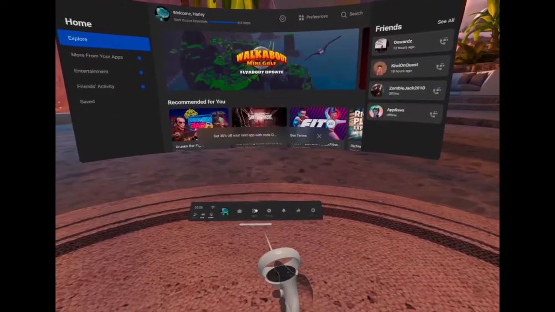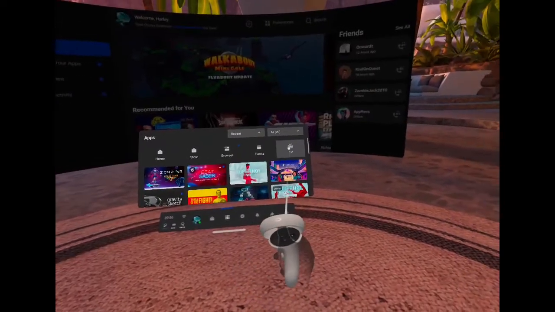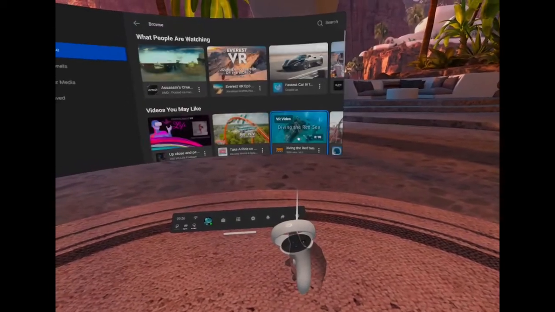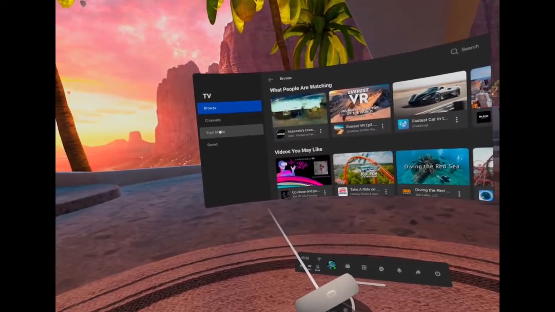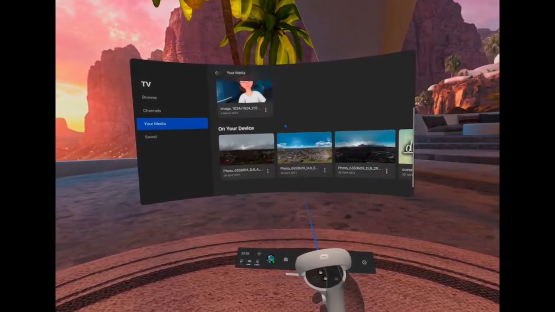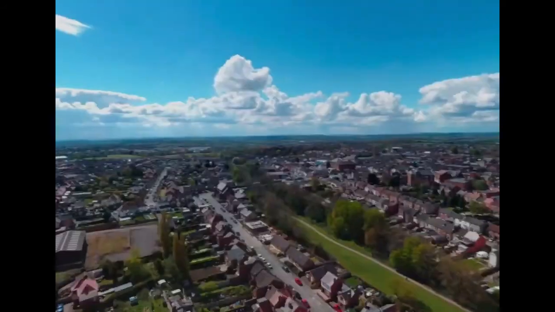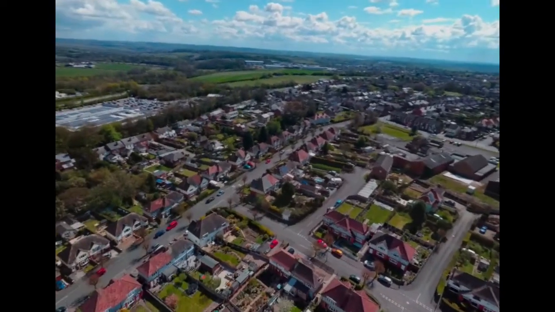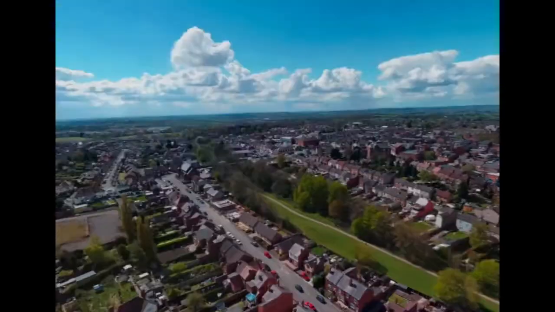Once you've done that, you need to go into Home, TV, and then you'll see there is a Your Media section. It's generally at the bottom on your device, and there you can see I've got three panoramic pictures, and now you can view it in 360, how beautiful.